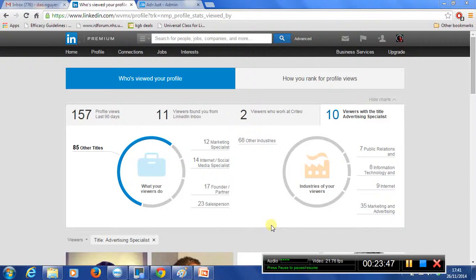So I can get a roundup of who's actually looking at my profile. It tends to be people who are advertising specialists, predominantly because I do social media advertising. So that's quite interesting to know that they're searching for social advertisers. Those people are also marketing specialists themselves, or internet social media specialists. They're either co-founders or startup companies looking to increase their social media marketing activity.